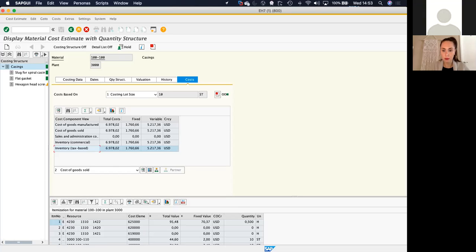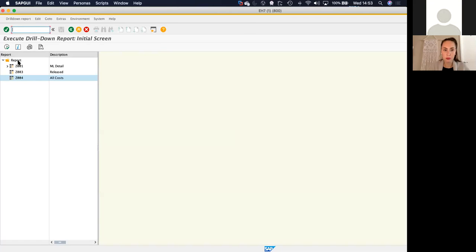There is a point that's important to mention: if you don't have the actual cost component view activated, then the first report will not work, because it's based on the actual cost component split. But all the other reports for the standard cost and the released cost will work.